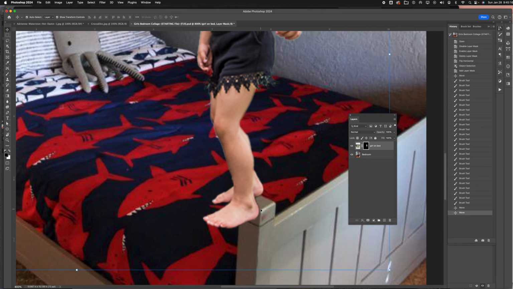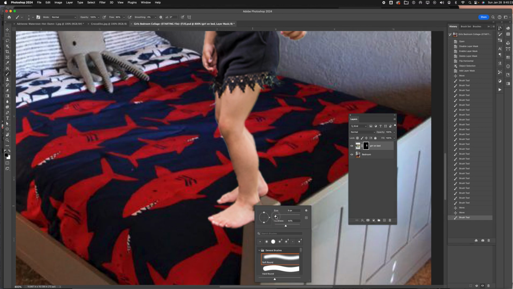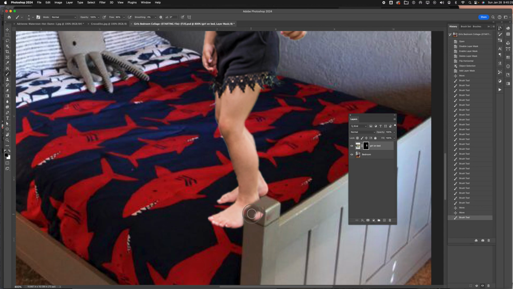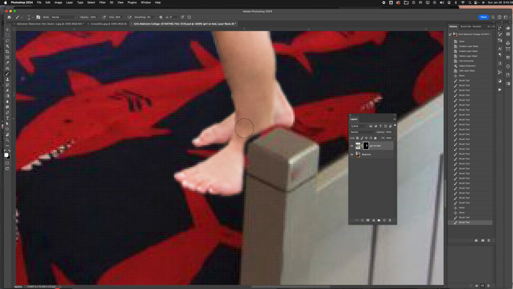All right, and then using the brush tool, make sure again you're on your layer mask. You're gonna get rid of the foot there, and then it will look like it's behind the bedpost. And it's okay if I go over it, right? Because I can switch it back to the white color, and now see over here, it's black and white. If yours is not black and white, click that little black and white reset button and it will make it black and white.